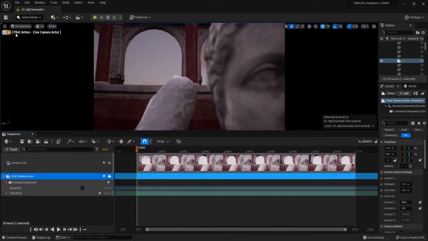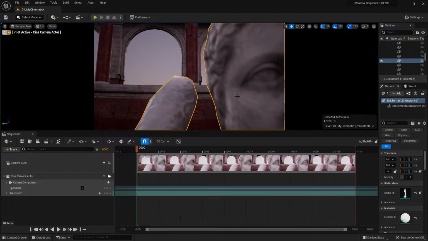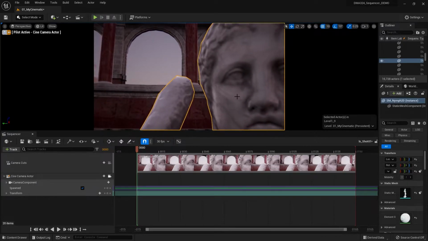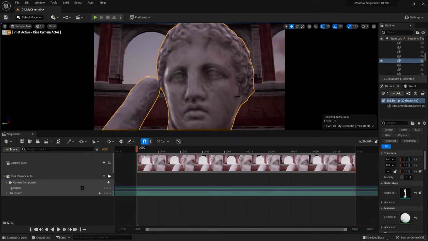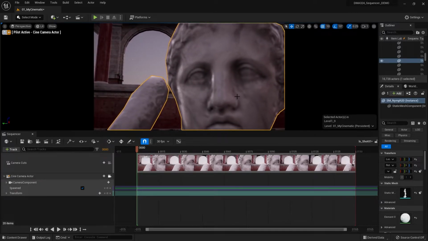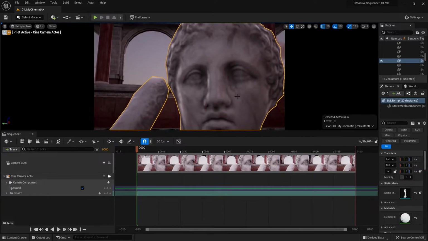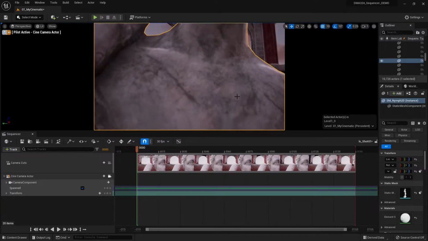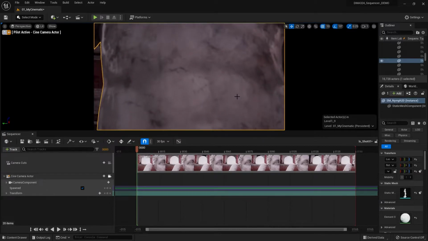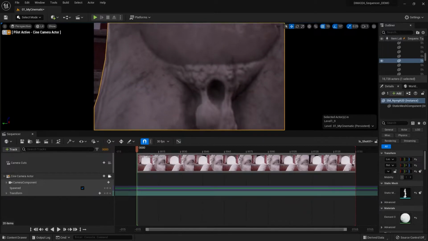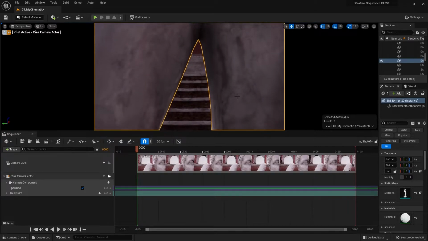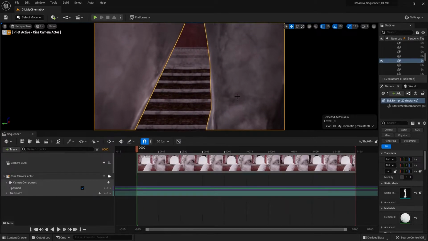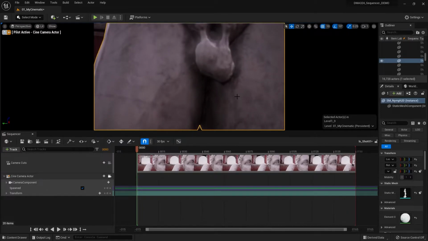And as you can see right up here, it says Pilot Active Cine Camera Actor, which means that if I click somewhere in the viewport, I can then actually begin to move this camera, okay? And wherever I pilot this camera, wherever I move this camera, that is going to be the shot that the player is going to see when we play this sequence. Okay, so there we go.